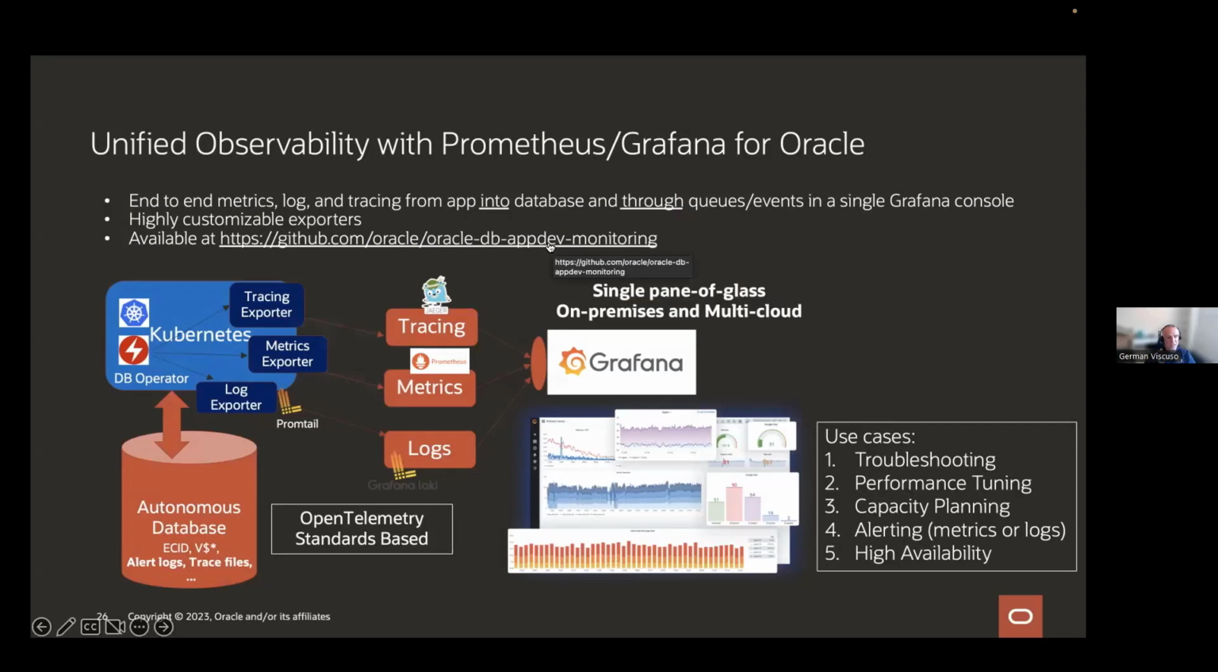So what this is basically providing is a way for you to spin up a Kubernetes container that connects to the database, in this case to Autonomous Database, but you can actually connect to multiple types of Oracle databases, and extracts information from the database, and it makes it available as exporters. So this is providing a tracing exporter, a metrics exporter, and a logs exporter. So these exporters can basically place this information in a Grafana dashboard.